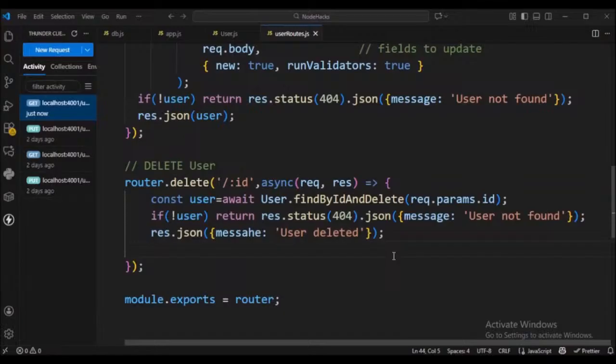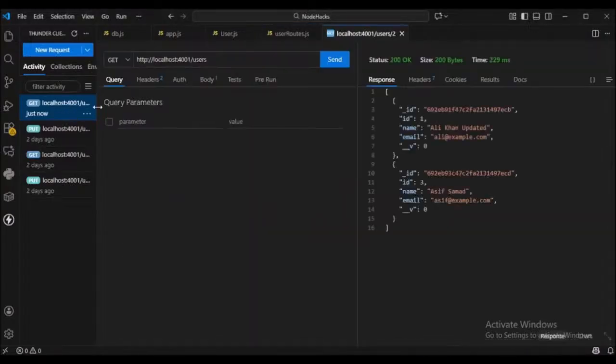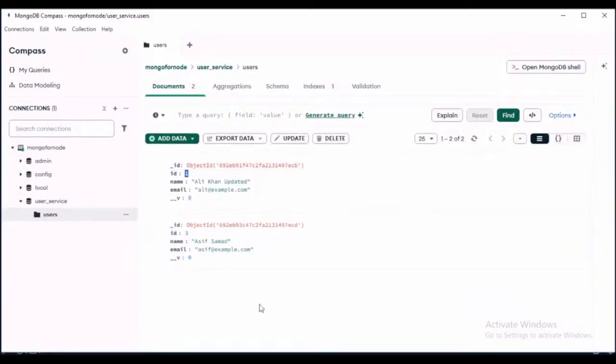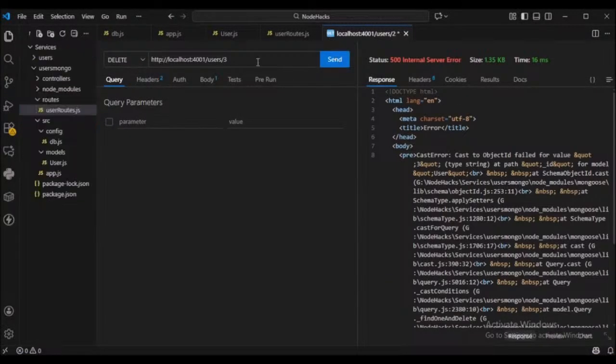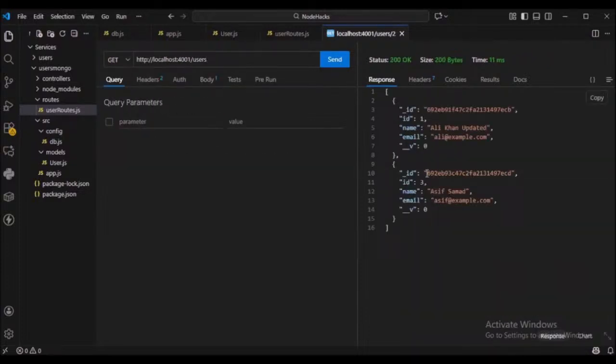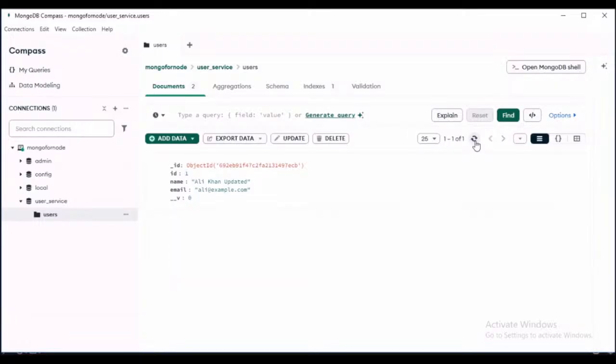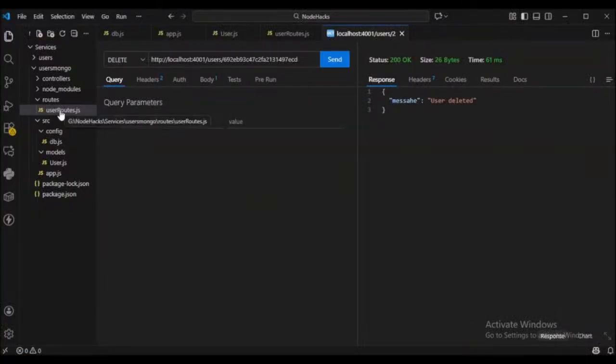And viewers, in the last video we tested the delete route based on both auto generated ID and user defined ID. Open the request and set the request type as delete. Now set the URL with the user defined ID 3 and send the request. It will give an error. Again set the auto generated ID and send the request, and it will delete the user successfully.